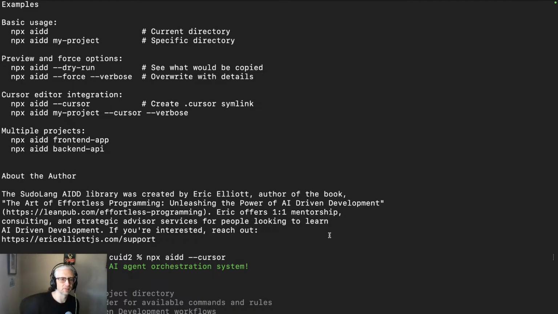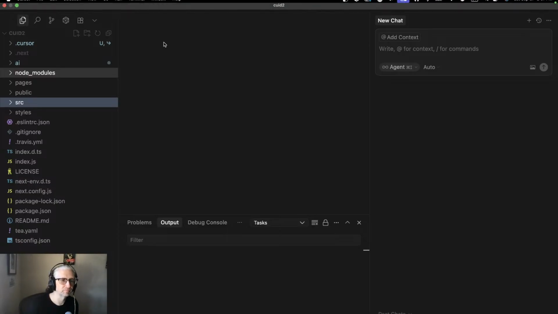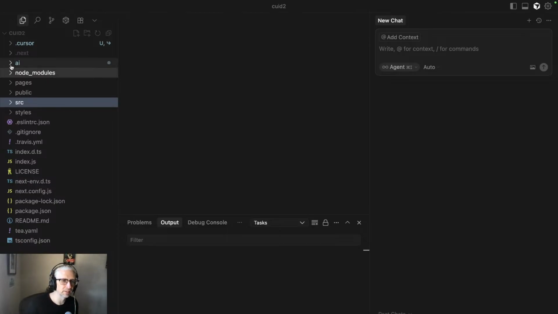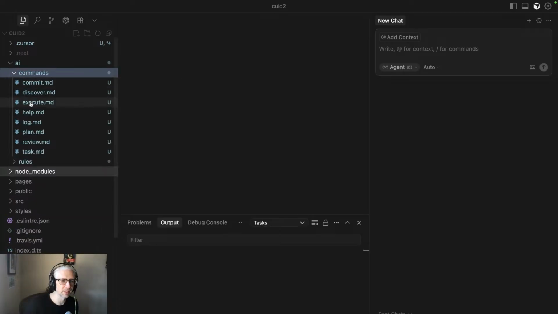All right. So I should probably say launch cursor agent and type /help to see what you can do. I'll fix that later. Anyway, now that we've got that installed, let's just pop into cursor and see what it did. So now we have this new AI folder. In our AI folder, we've got a bunch of / commands. So we've got commit, discover, execute, help, log, plan, review, task.